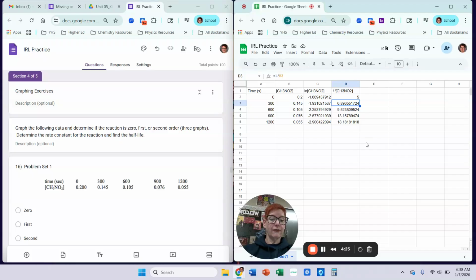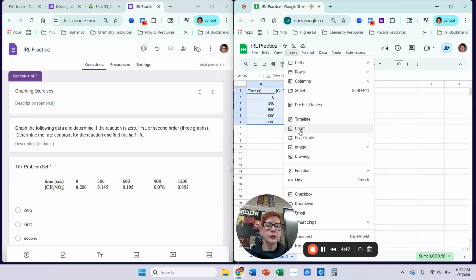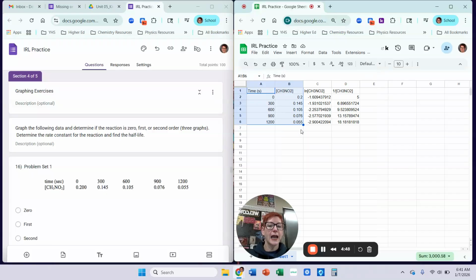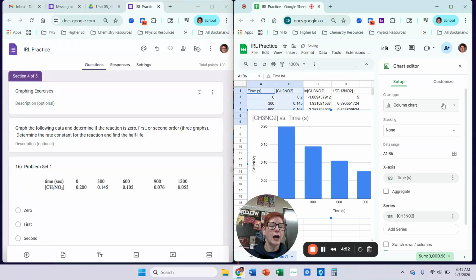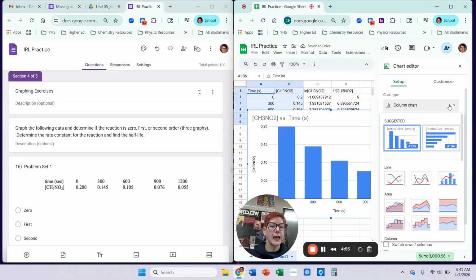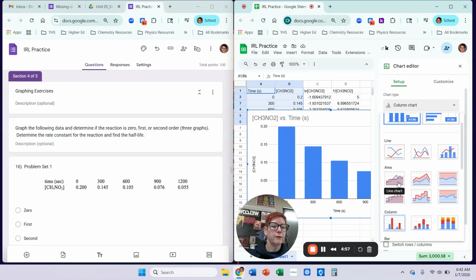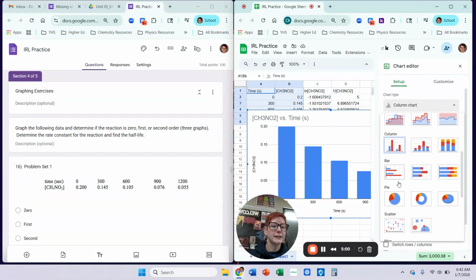So now we've got to do the graphing. All right, we're going to do the time versus concentration. So I'm going to click and highlight both columns, the time column and the concentration column. Then I go up to insert, and I want to insert a chart. It didn't default to what I want. You want a scatter plot.